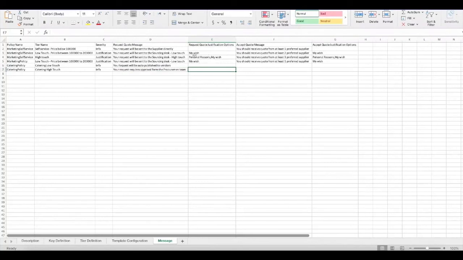Again, you don't have to fill out these next ones here, but these are drop-down values that the user can select if they want to. Once they submit the quote here, you can add a message as well. So let's just say your request has been published. And then for the next one, for the high touch one, we'll just say your request has been sent to the procurement team. And that's pretty much it.